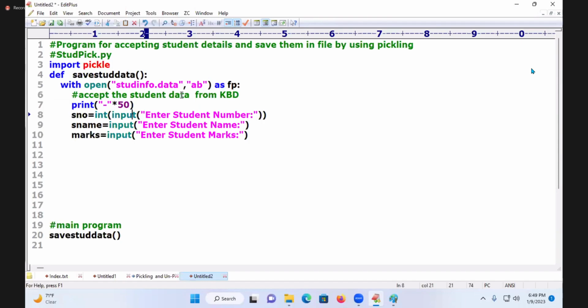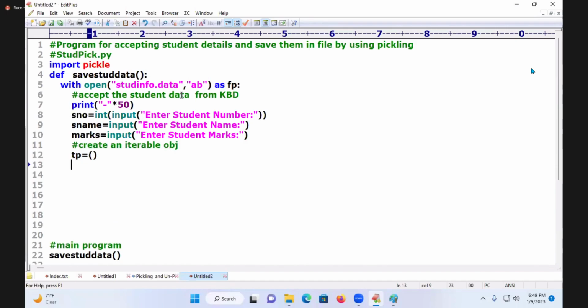Now after accepting this entire data, I need to create an object, or not? Create an iterable object. Which object will I take? Can I create a tuple? No. Why can't a tuple be used for taking the values? Addition is not possible: if I take tp, tp dot append is not possible. Correct now? Tuple is not good. Can I take a set? Set I also don't want, because it gives unexpected order and does not maintain insertion order.